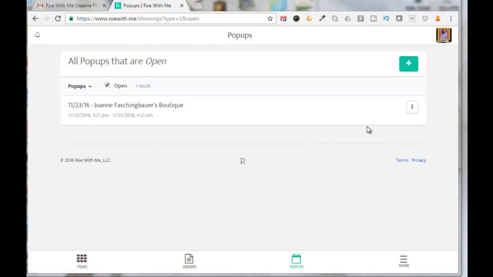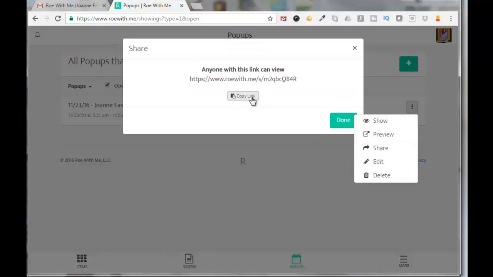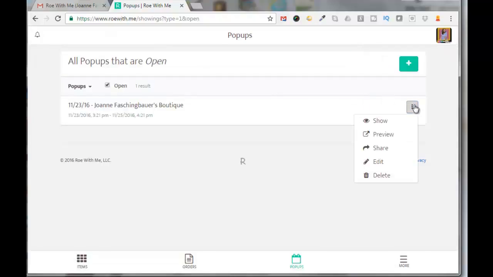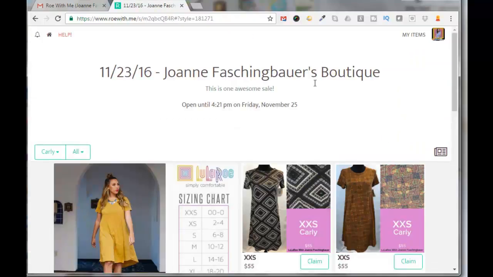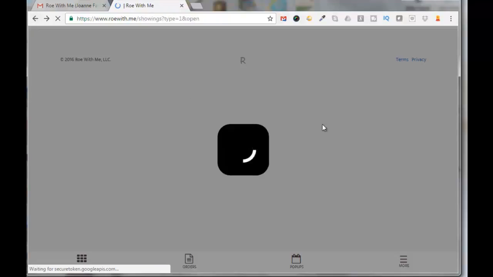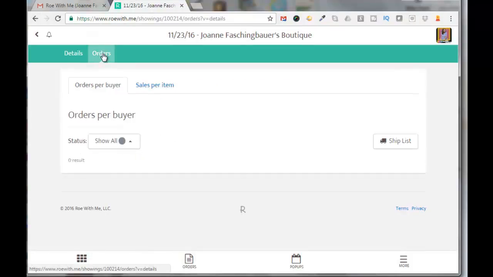All right, so once your boutique is set up, you've got these 3 dots over here that you can click on. You can show, preview, share, edit, and delete. So share is what you'd want to do if you wanted to get the URL to share your boutique. And you can preview it. And you can show. Show just gives you all the details of your boutique and your orders. And again, we don't have any orders yet.